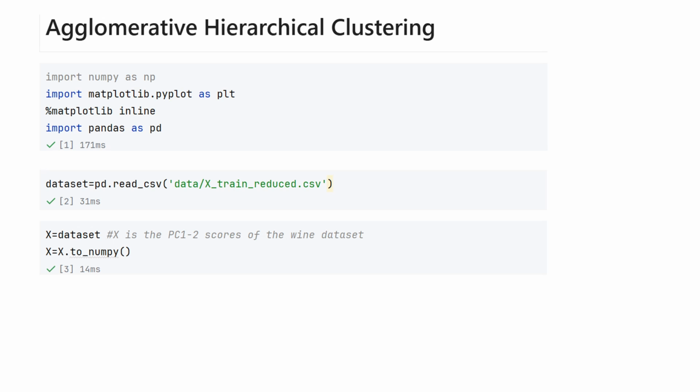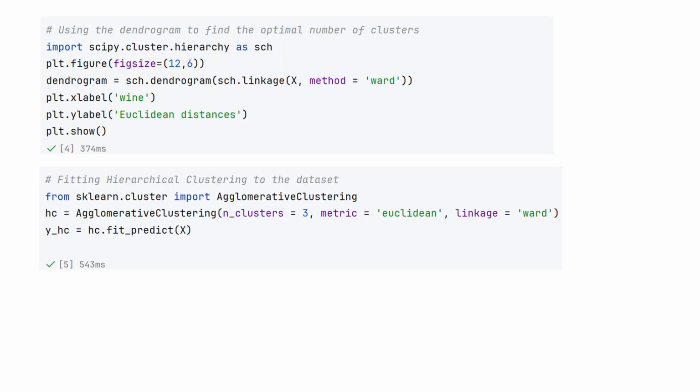The dataset is imported and named as X and converted to a NumPy array. In the next steps, the number of clusters is determined using the heuristic approach mentioned earlier. The hierarchy module from the SciPy cluster package is imported. The dendrogram is built using the dendrogram function together with the Ward linkage and plotted with pyplot. The number of clusters is then determined using the heuristic approach mentioned earlier.